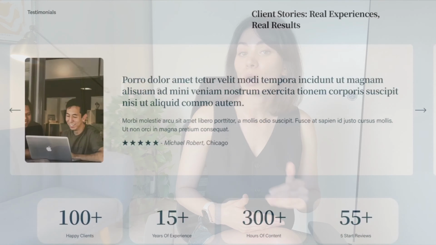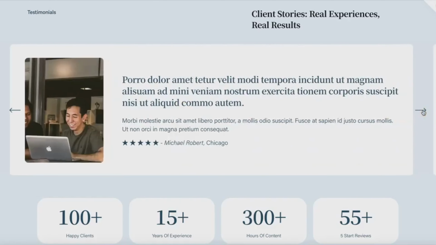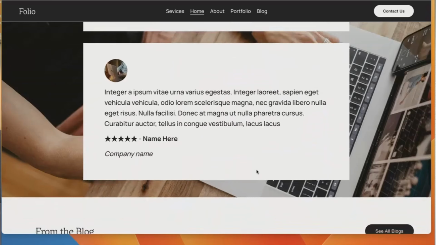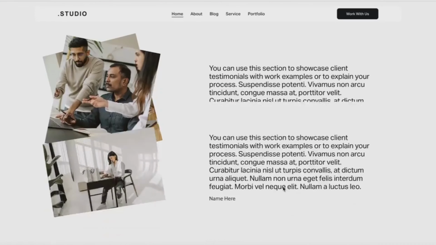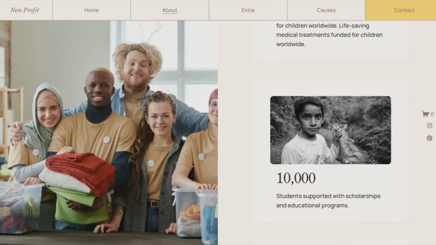And before we wrap up, I want to show you a few creative testimonial sections built using my own Squarespace templates. If you like how these look and you don't want to build everything from scratch, I have a template available that already includes layouts like this. You can just swap your text and photos and you'll be ready to publish. I'll link them below if you want to take a look.